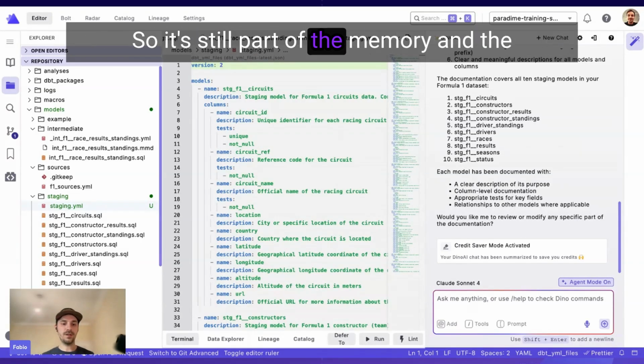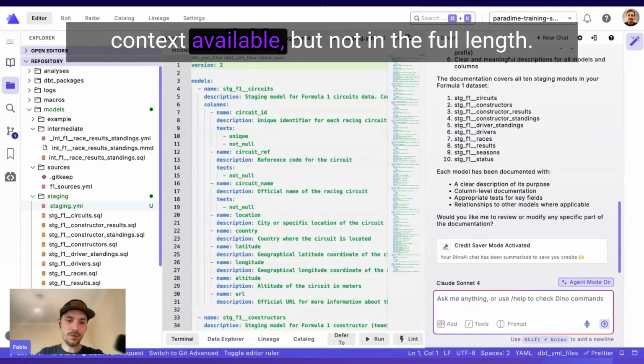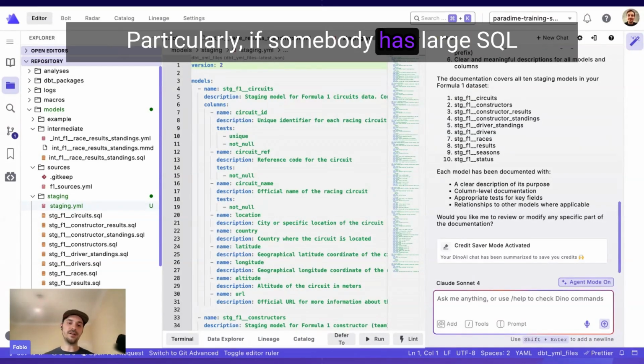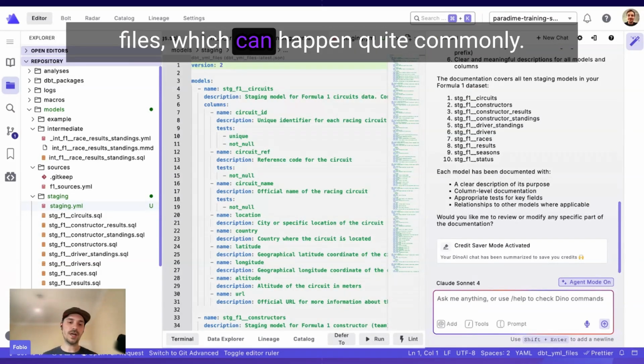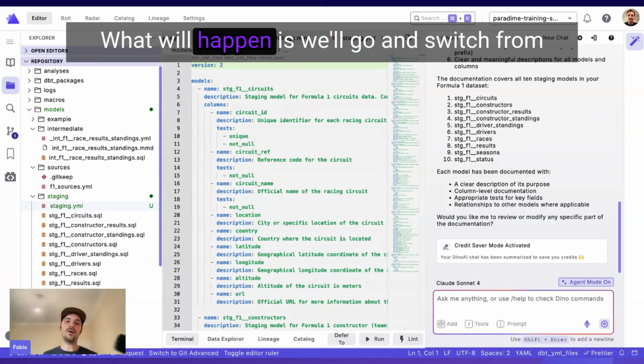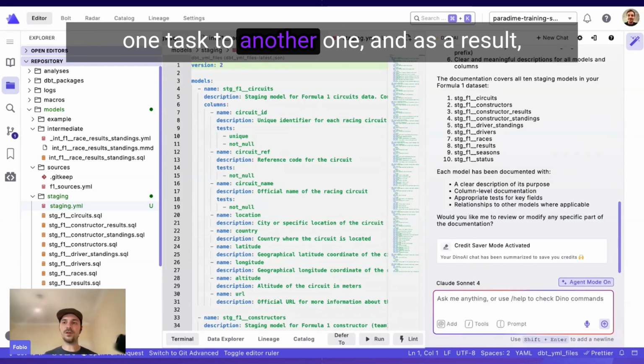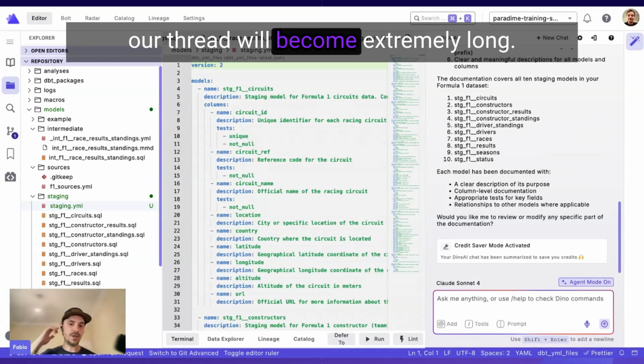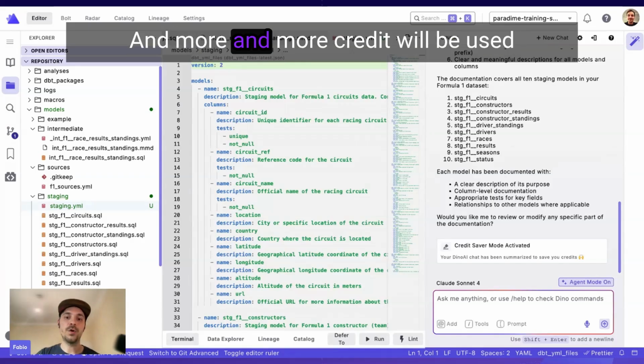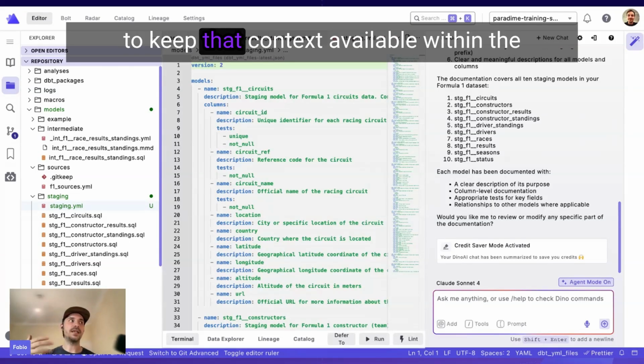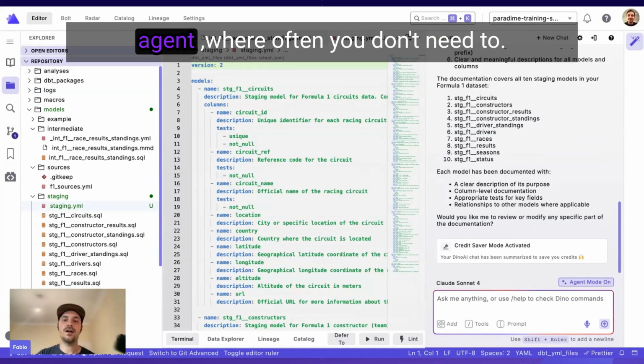So it's still part of the memory and the context available, but not in the full length. Particularly when somebody has large SQL files, which can happen quite commonly, what will happen is we'll switch from one task to another. As a result, our thread will become extremely long and more credit will be used to keep that context available within the agent, where often you don't need to.